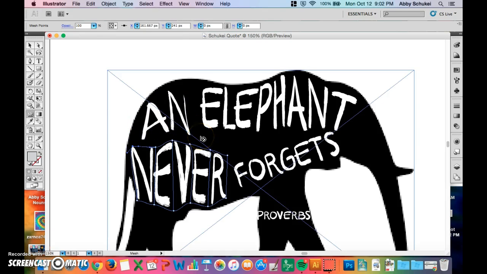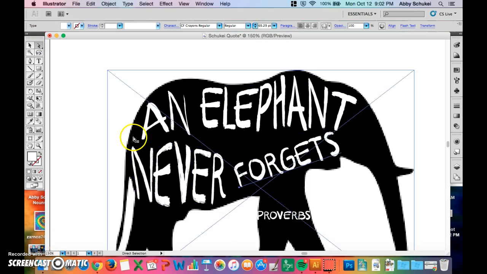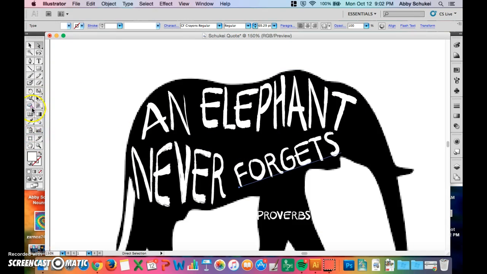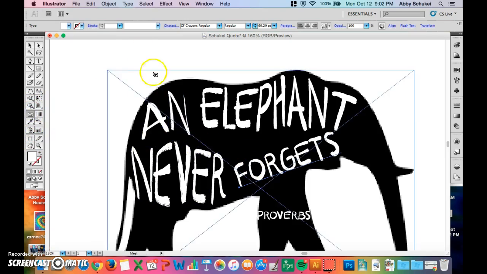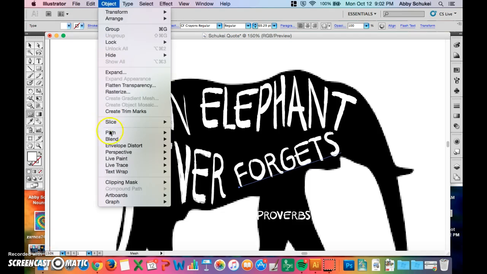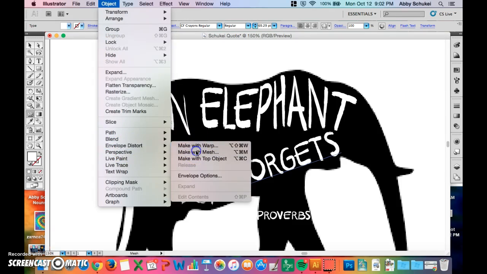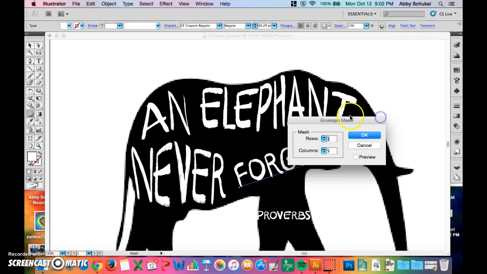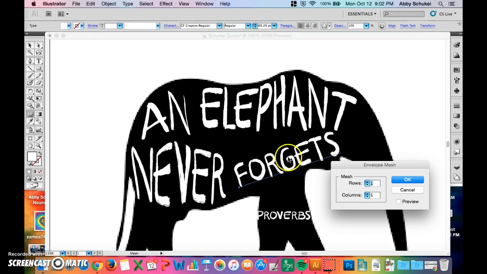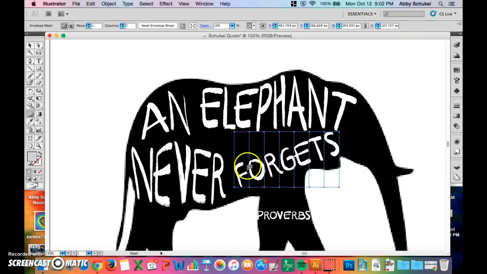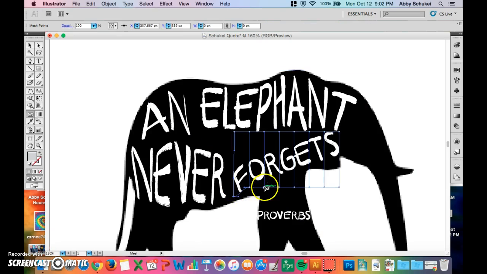Okay, so I'm going to go ahead and move on to my last one. If I was really doing this, guys, I would spend a little bit more time on it, but I want you guys to be able to get work in here. First, I forgot to go Object, Envelope Distort, Make with Mesh. So now I have one row, and I need 1, 2, 3, 4, 5, 6, 7 columns. Now I go back to this mesh tool and I move this to how I want it to go.